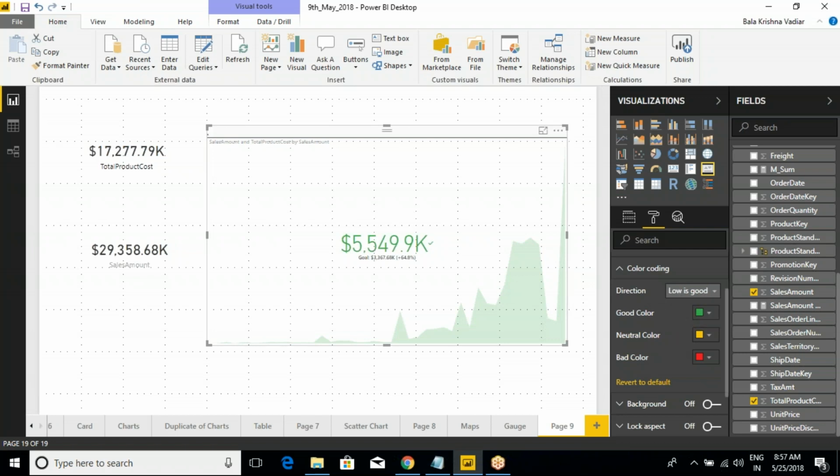So when I say low is good, the color is a little bit saturated because of the values. It is not too low, it is like a neutral color, neutral to the values. That's why the color goes like that if you go with low as good. So by default we need to go with high is good, okay, then only you will get this one.